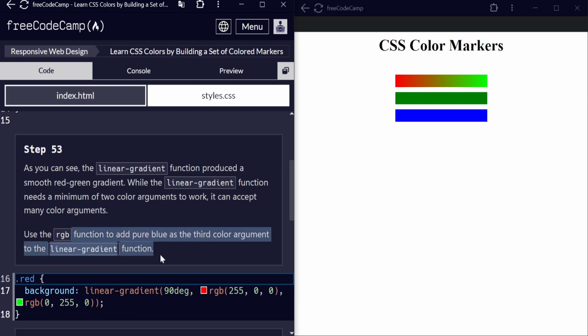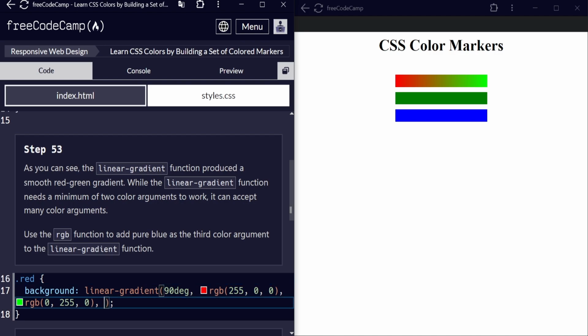Add a pure blue as the third color. There is no limit. We can add more than 2, like RGB 0, 0, 255. You can see I added 3 colors: red, green, blue.